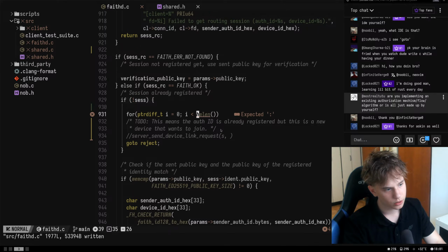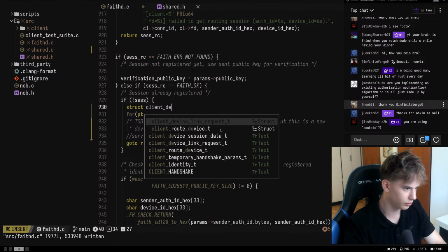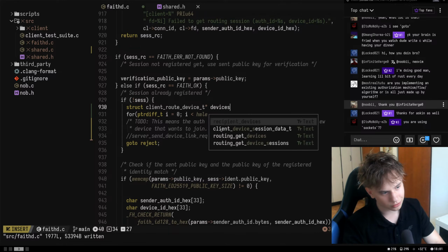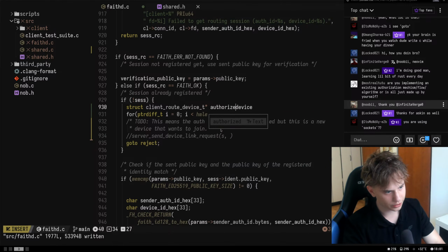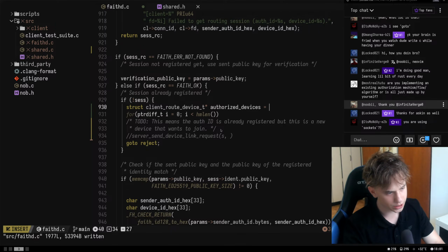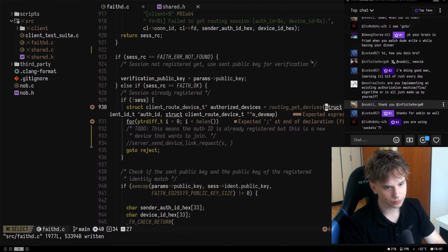So let's see. Let's say something like struct. What's the name? Clients route device t devices, or like authorized devices. So all of the authorized devices are in routing get devices.